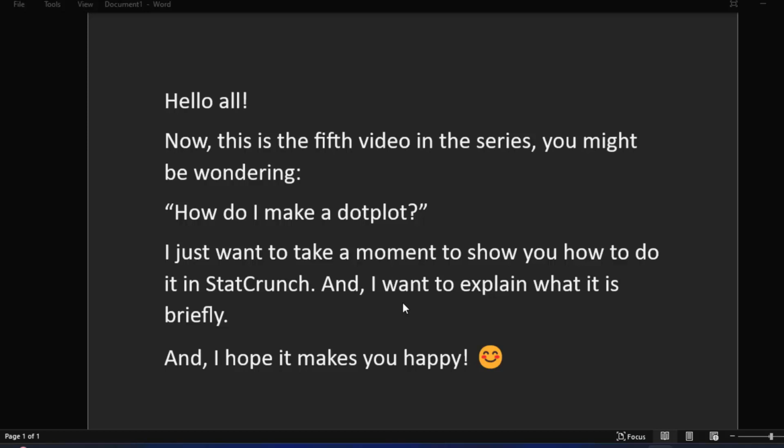Hello all, and now we are in the fifth video in this series on quantitative displays. And you might be wondering, how do I make a dot plot? I just want to take a moment to show you how to do this in StatCrunch, and I want to explain briefly what a dot plot is and why you might choose to use one. And I hope this makes you happy.